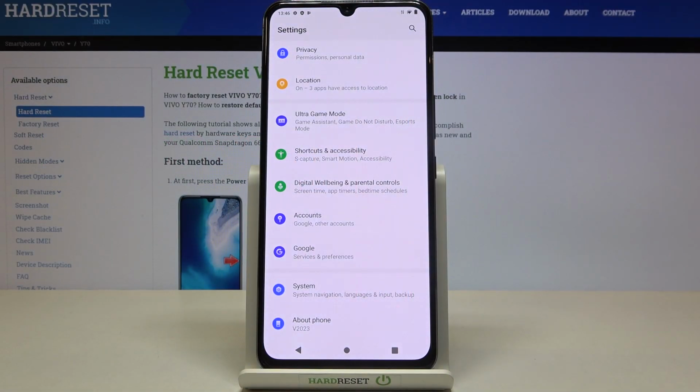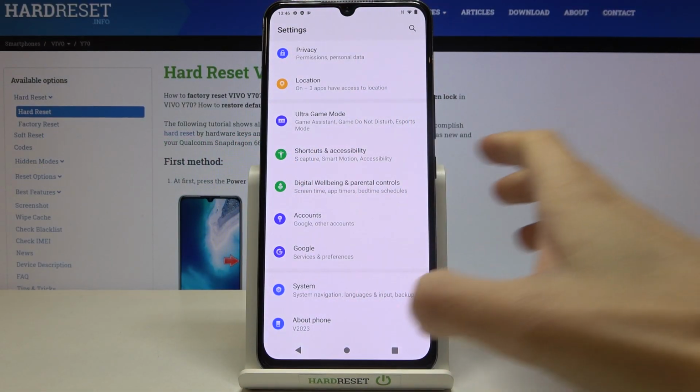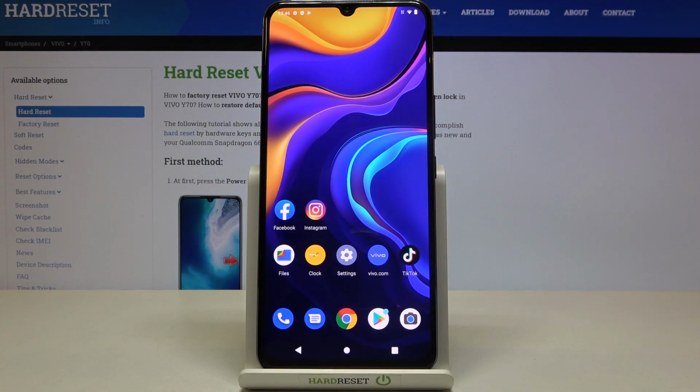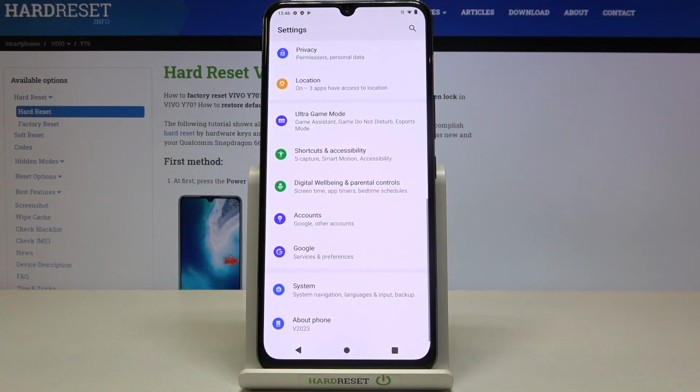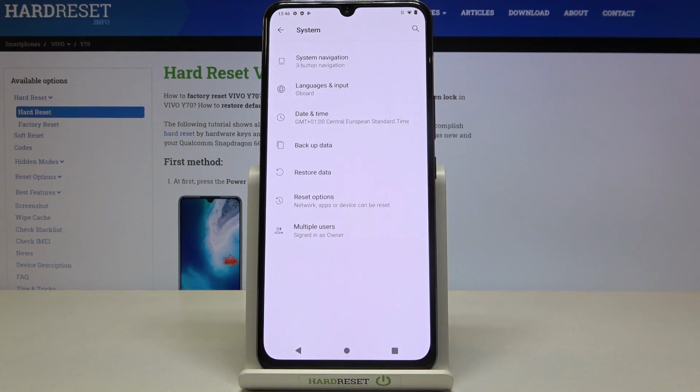In front of me is VIVO Y70, and let me show you how to change the date and time on the following device. So first of all, you need to open the settings, then find and select system, and here click on date and time.